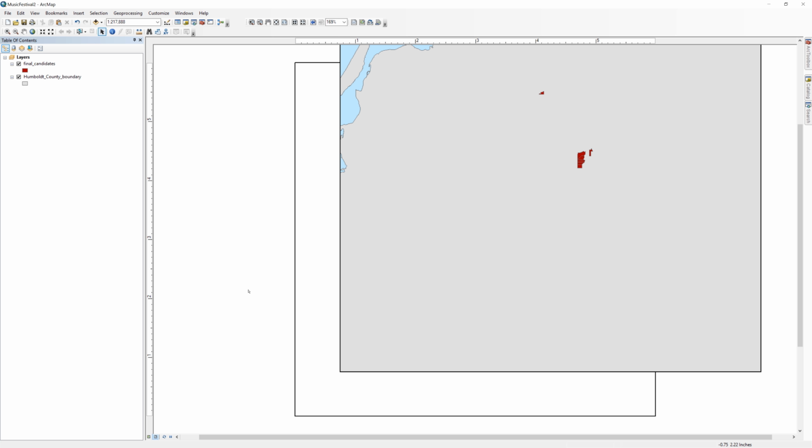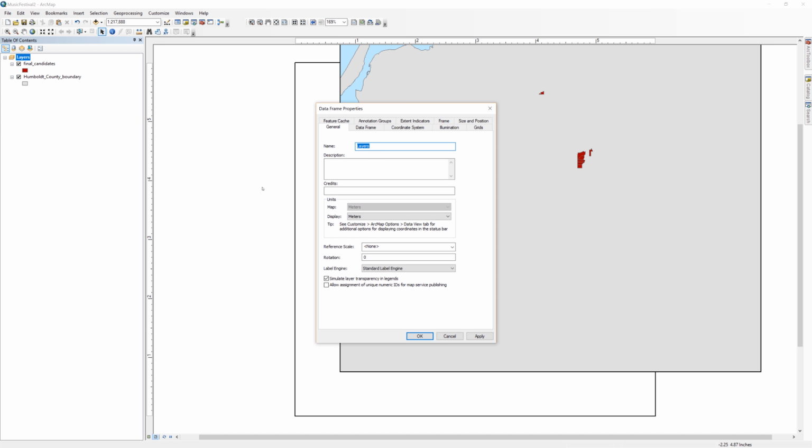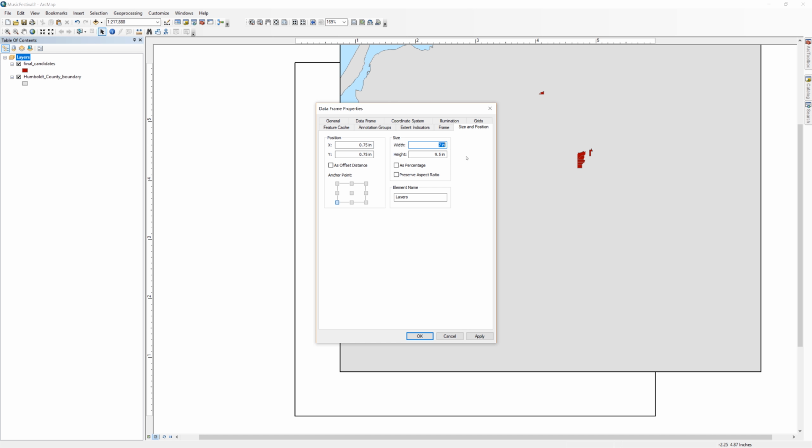Now the paper size is 6 inches, but the data frame is still 8.5 by 11. Right-click on the data frame and select Properties. Then go to the Size and Position tab. Enter 6 for the width and the height. For the position, enter 0 for the X and the Y value. Click OK when you are ready.